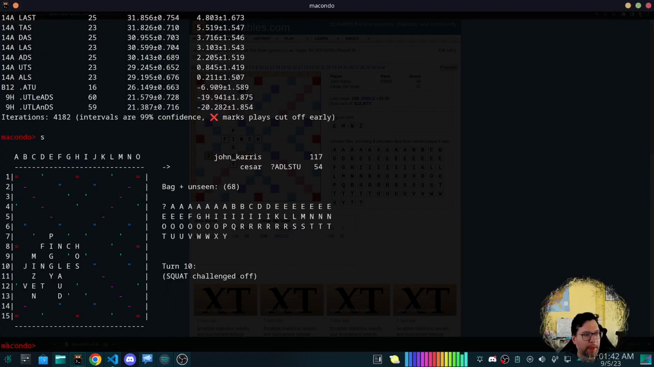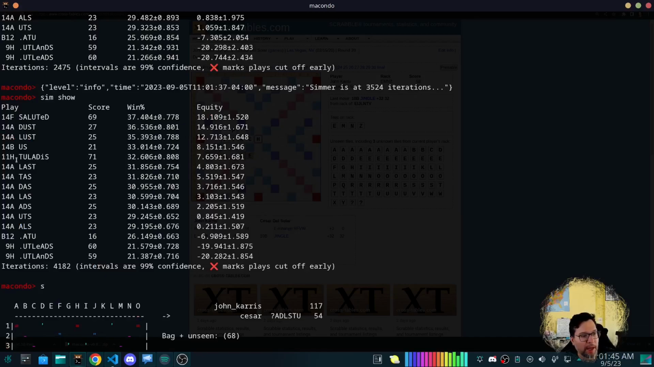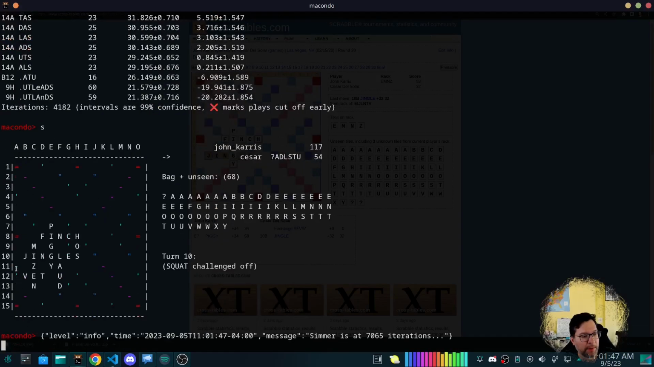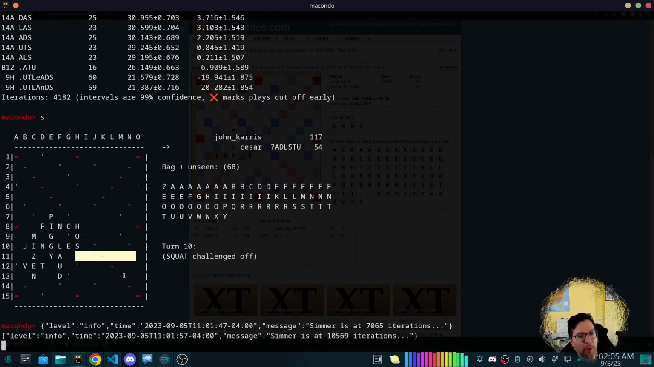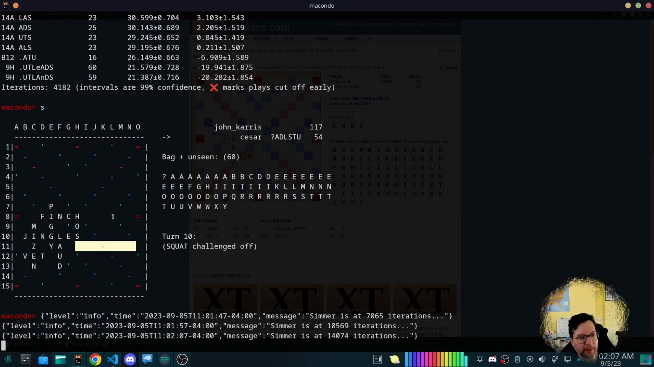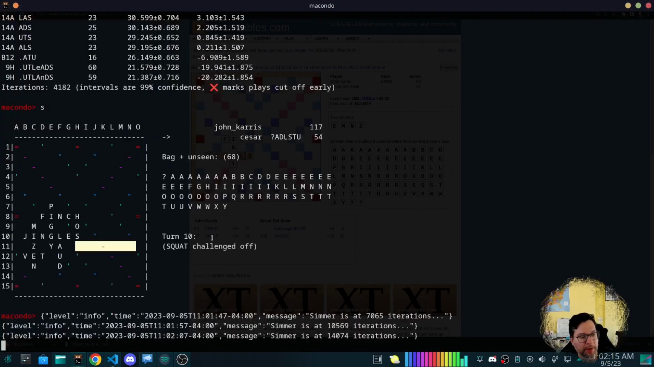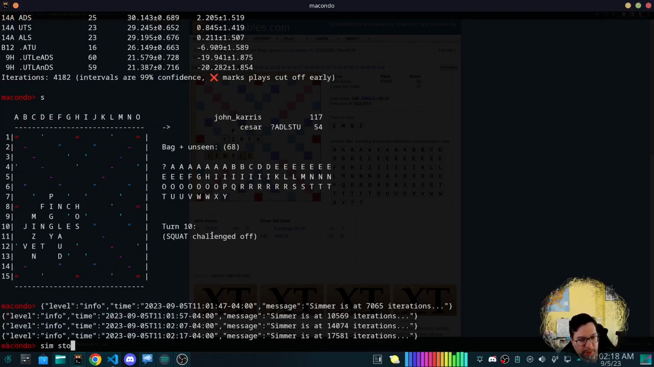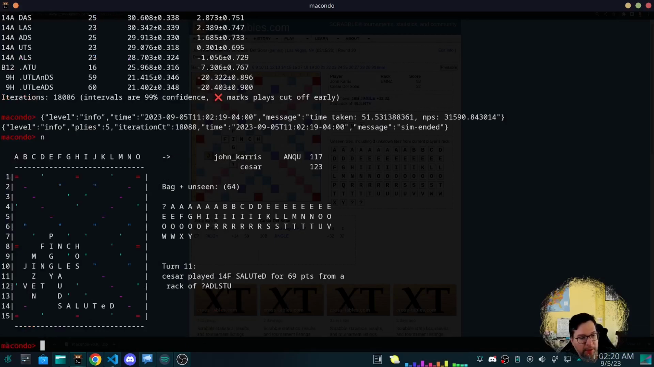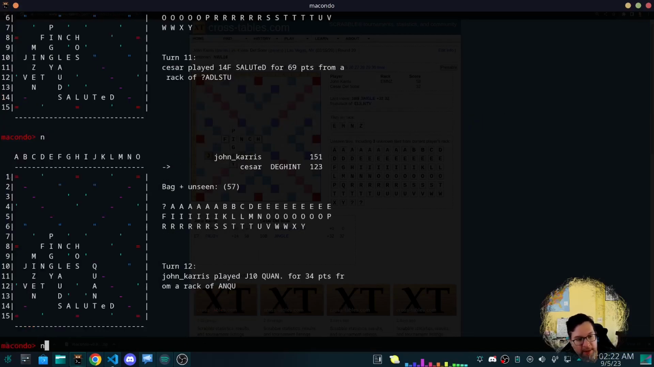So it still likes playing SALUTED. Notice that it doesn't like 11H2 LATTES very much, because it quads. It would give him quads for like 50 something points. So it doesn't like LATTES very much because of the inference. Without the inference, they would probably sim a little bit closer. Then you do sim stop to stop, and you continue through the game by pressing N.